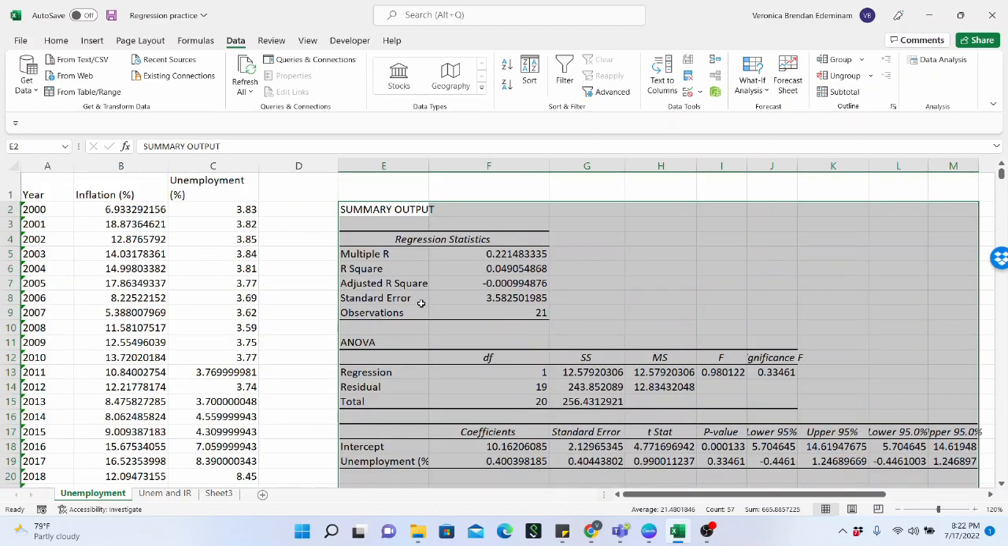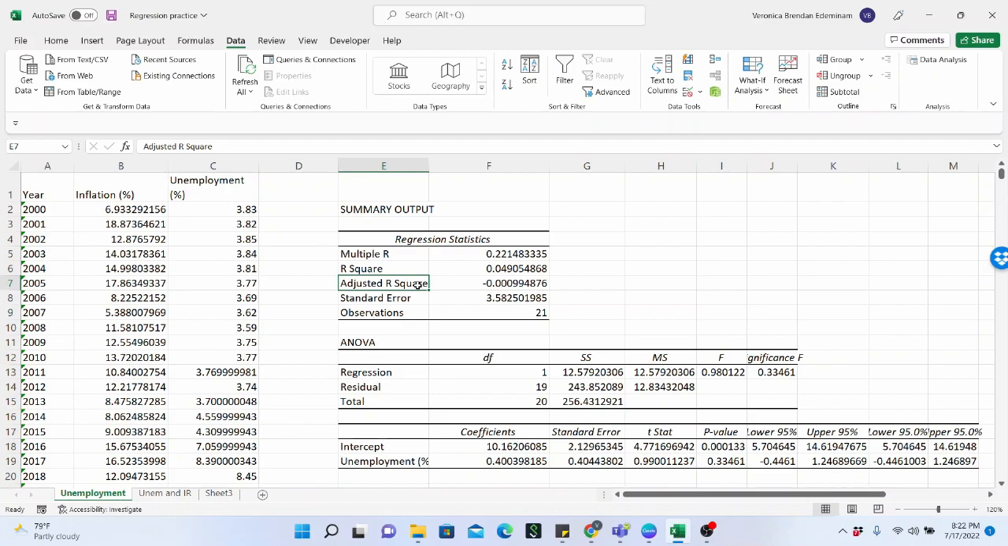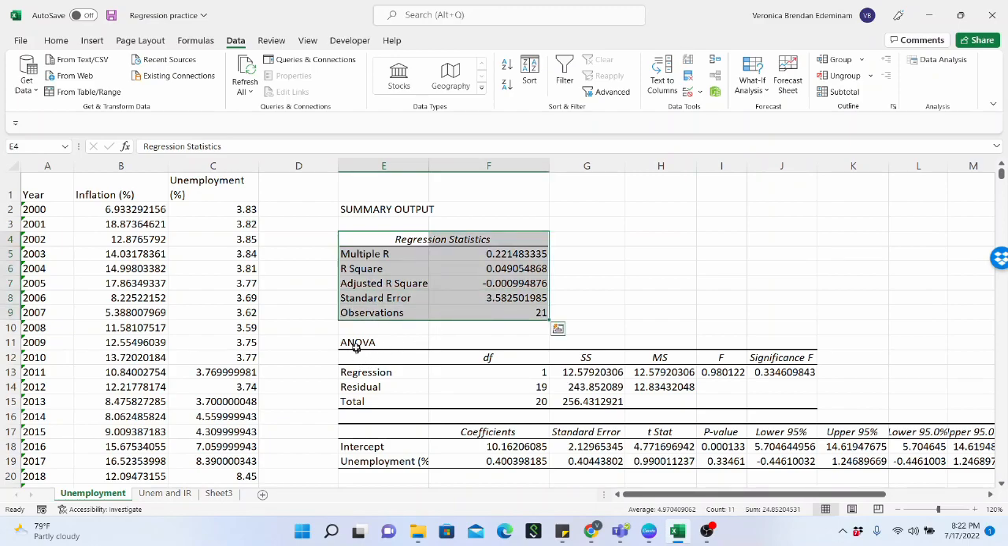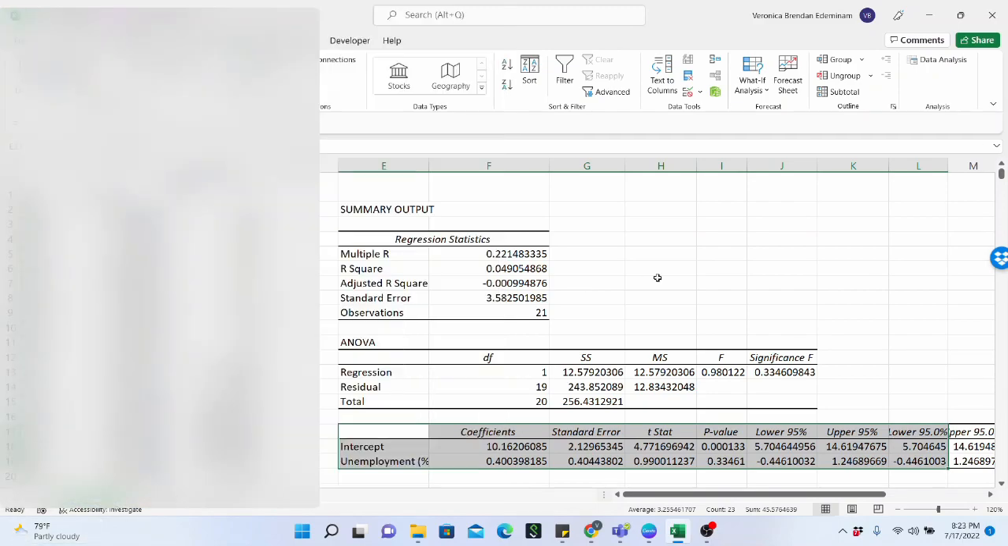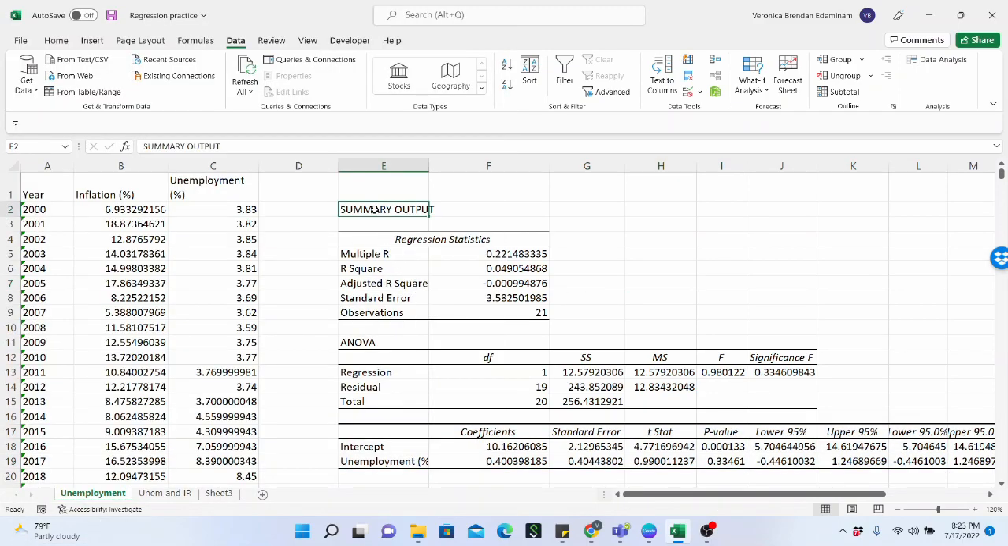The summary output for the simple regression analysis in Microsoft Excel is shown in 3 different parts. So we have the first part, the regression statistics, and we have Anova, and we also have the main regression results that explain the significance of the relationship for the individual variables. The regression statistics explain the fitness of the entire model, okay?